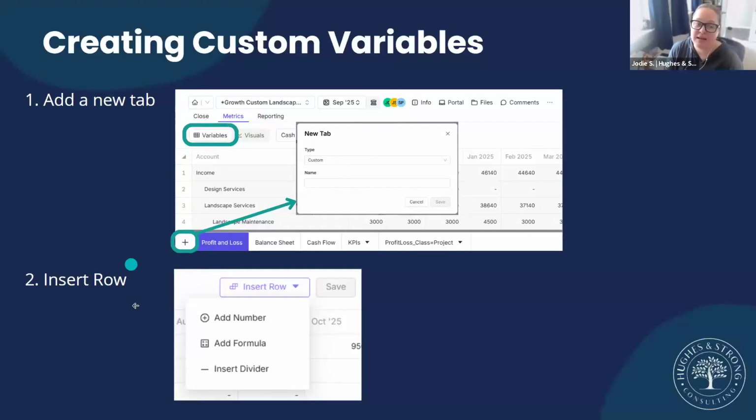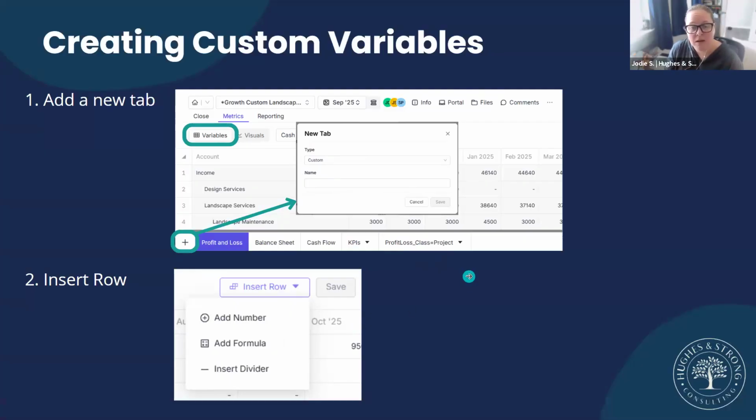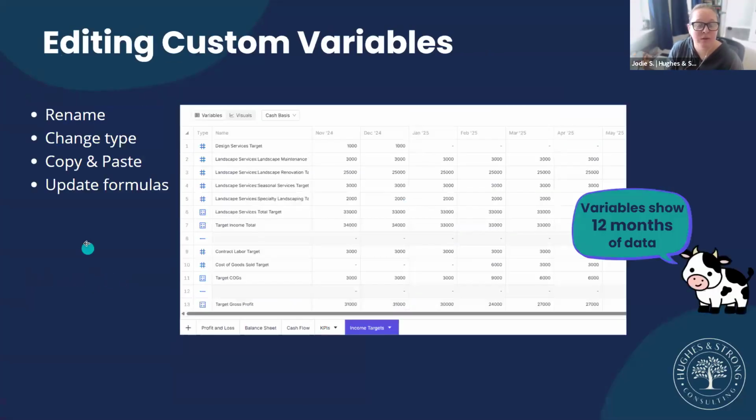And then once you have that, the second step is to start adding in your rows. Here you can do numbers or formulas. You can also create some dividers just to help yourself break up the information. And as you are working in there, we do have some things that we can edit. So here's one of the examples that we have with income targets. We've got some numbers, and then we've created formulas to tally those up. Space here, some cost of goods sold numbers, another formula, and then we formulated our gross profit.